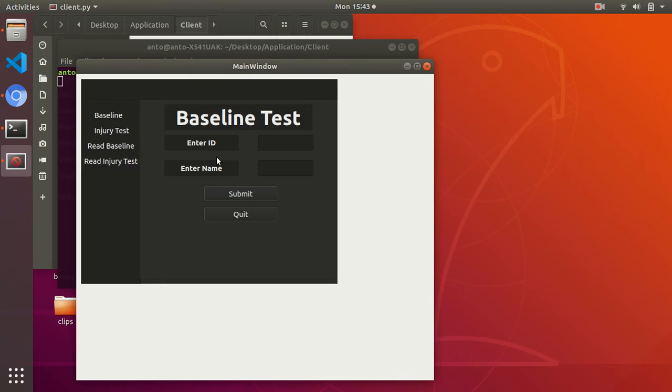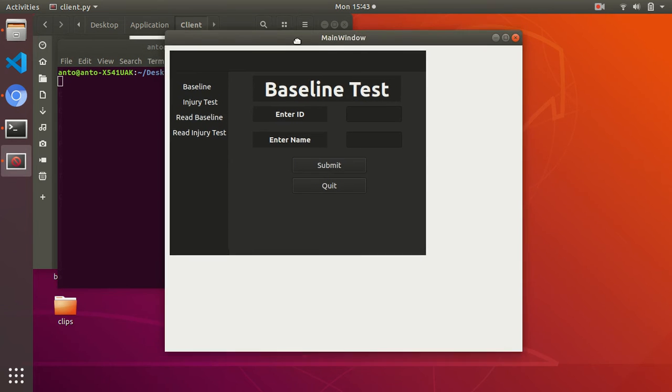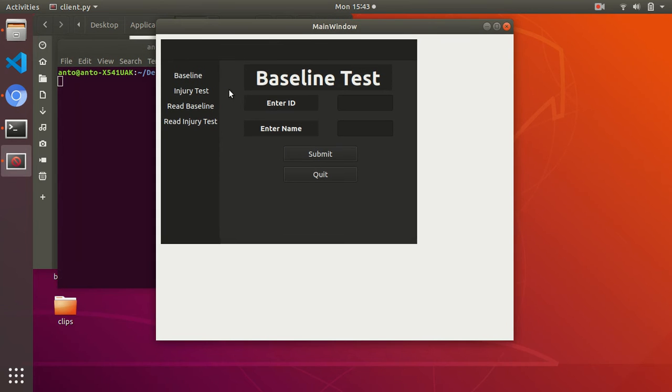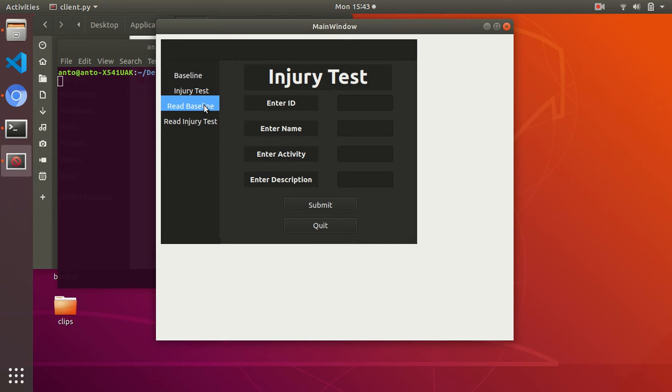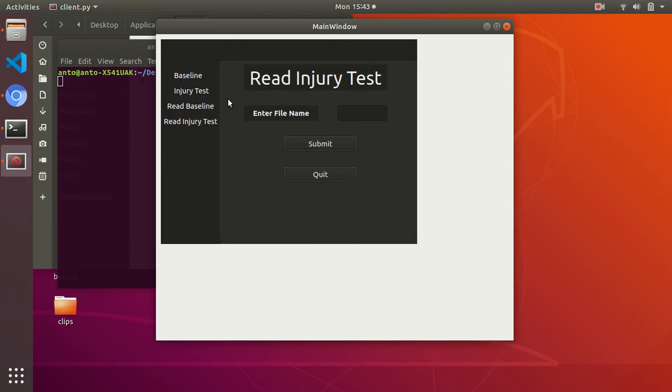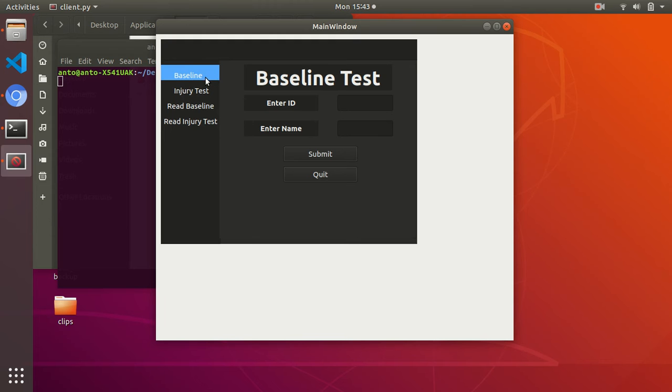The first window that opens up here is the PyQt5 GUI application. It's a GUI framework for Python that uses a model view controller. From here we can create baseline tests, create injury tests, and read baselines and read injury tests respectively. To get started, we'll do a baseline test. I'll just enter in the test ID here, A003, name will be test, and we click submit.